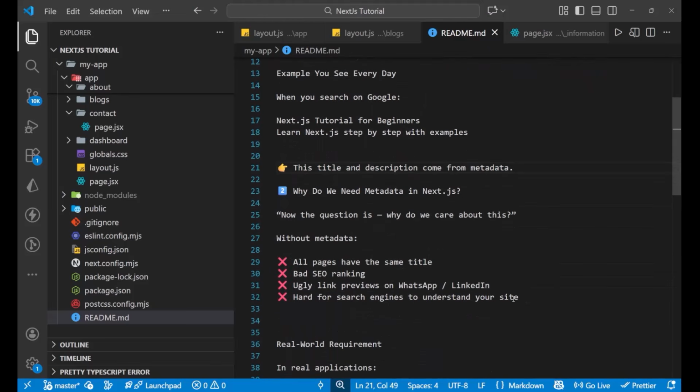Okay, now why do we need metadata? The question is why do we care about this? Well, without the metadata, all the pages will have the same title, create next app. Try to understand, right? Which will give a very bad SEO ranking, ugly link previews on WhatsApp and LinkedIn, and make it hard for search engines to understand your site. So that's why metadata is very important, right?